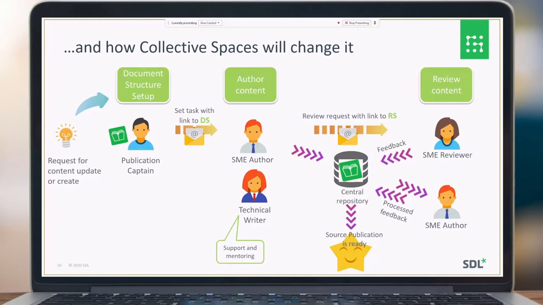So in this case, for sure, after the publication captain gets a request on content update or creation, he or she needs to prepare some structure for this publication. And after this, via email or direct message, the publication captain can send the link directly into draft space to the SME author. And in this way, the authoring content phase is started.